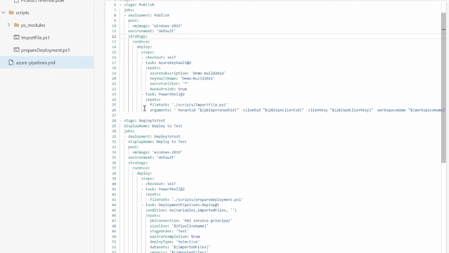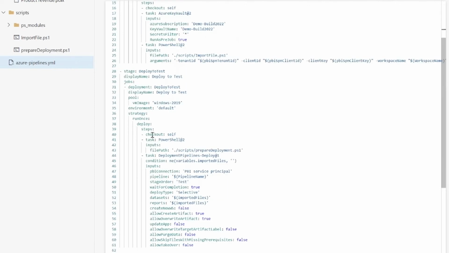Once this is done, we can deploy the content from development to test. For that, I have a PowerShell script that I have prepared, which is a little bit similar to the first one. What it does, it's using Git commands, calculate what files have been changed, and collects a list of reports and datasets that need to be deployed. The output of this script is a variable that is created in the script, which is named imported files, and that's how we know what we need to deploy on the next.